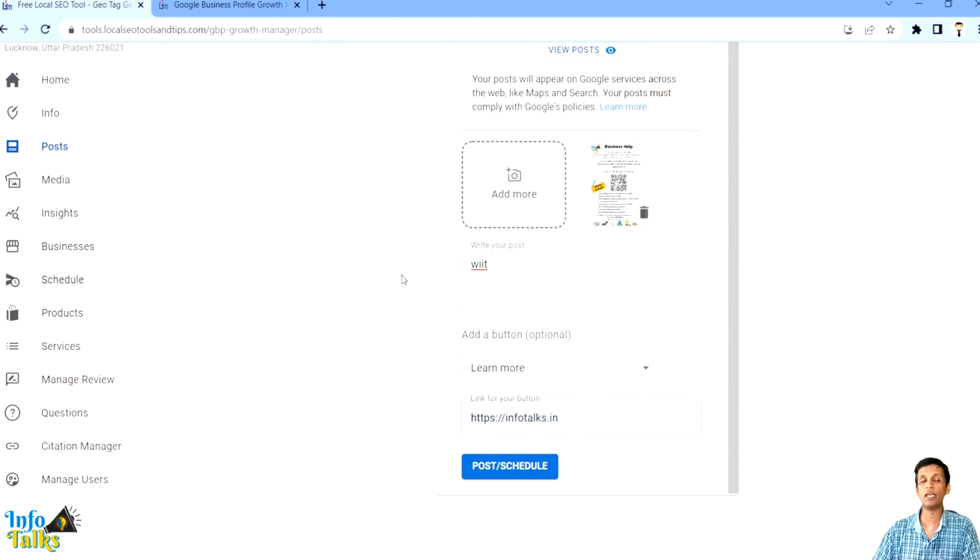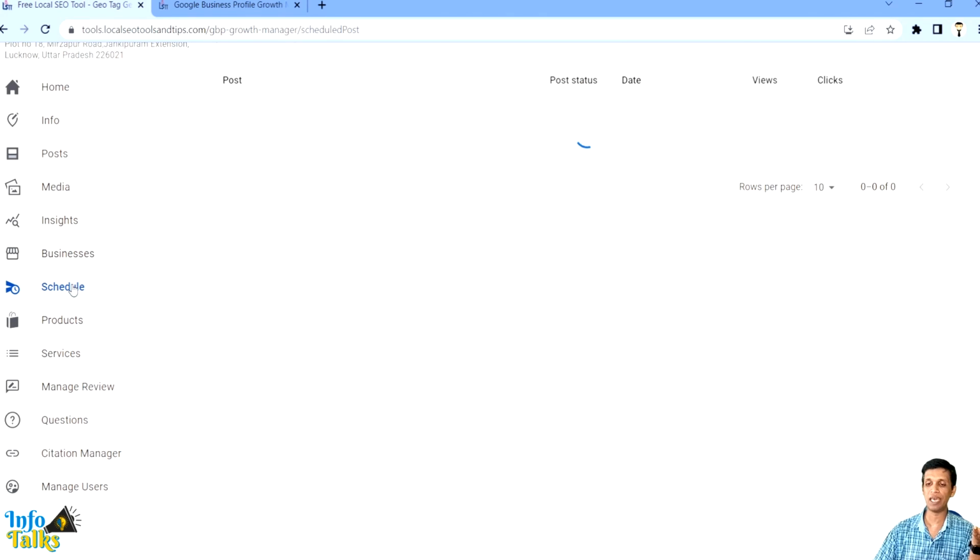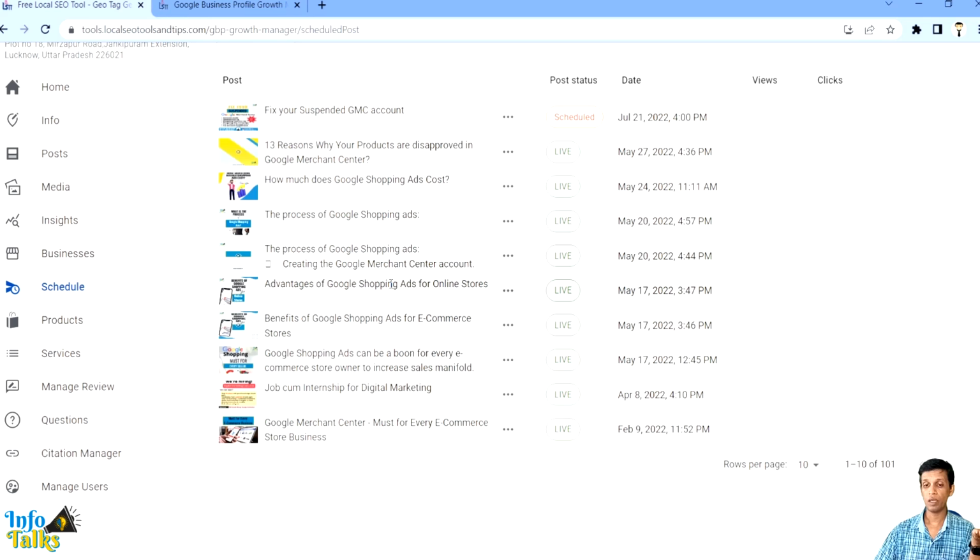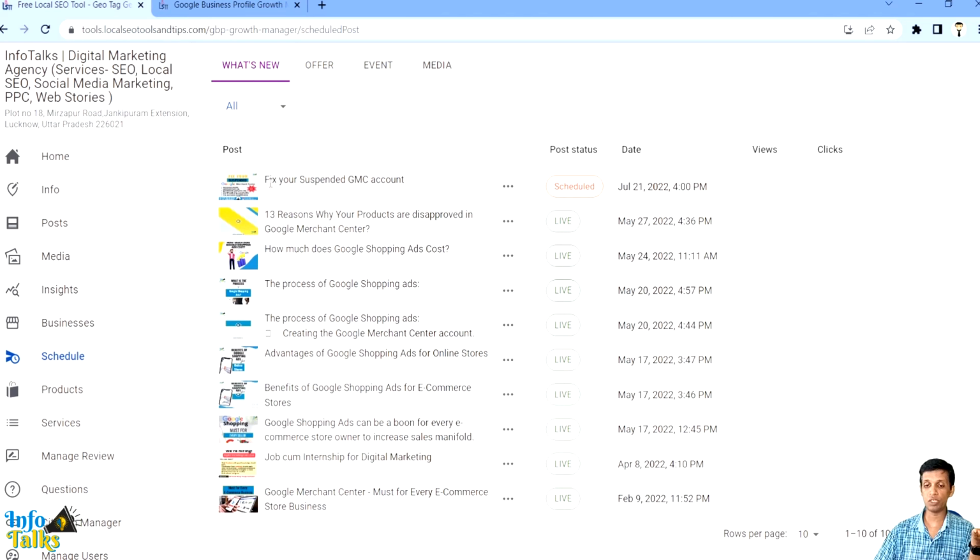Now whenever you schedule it, the post actually reaches this schedule section. As you can see here, you are able to see this post we have scheduled, and it's showing scheduled. All other posts are live. We'll discuss this section later. First we will see media.